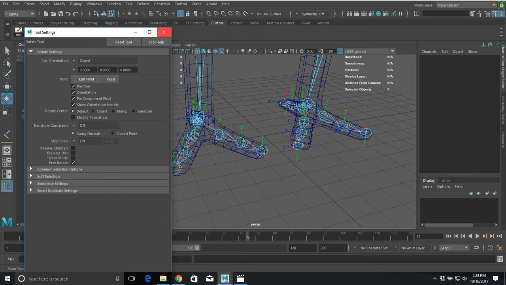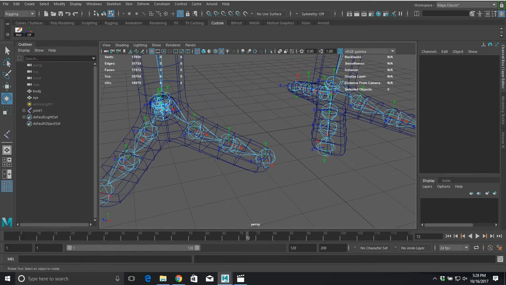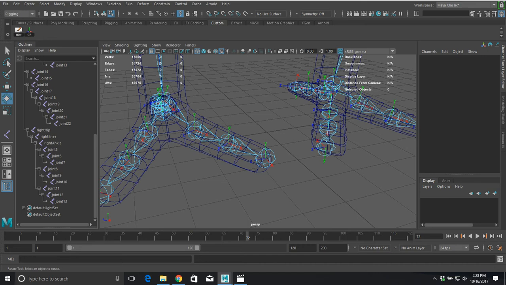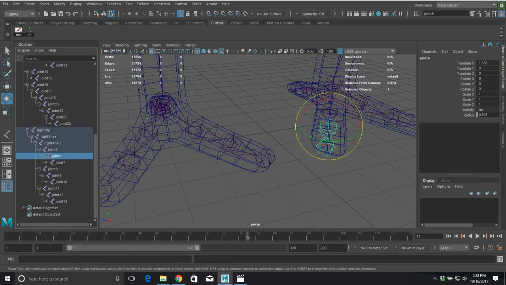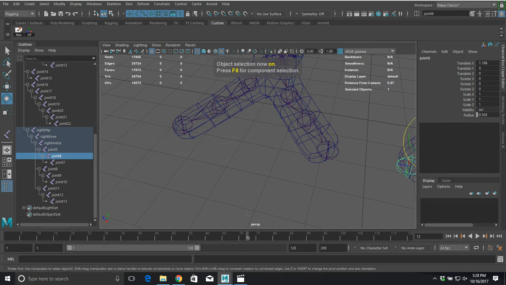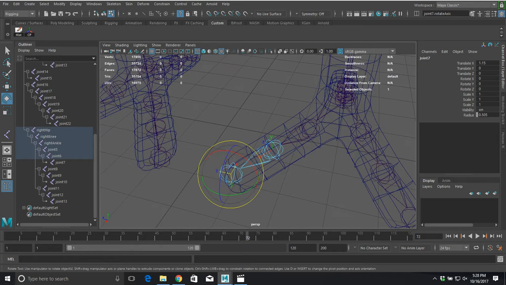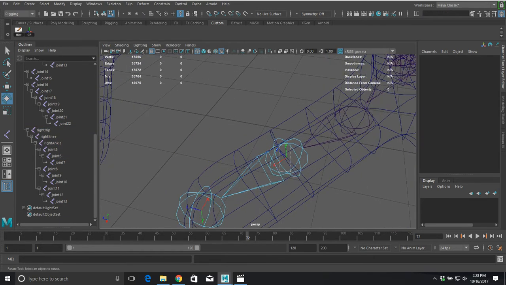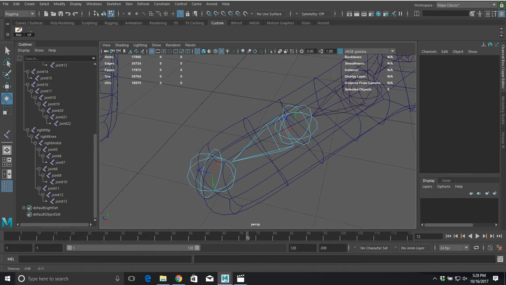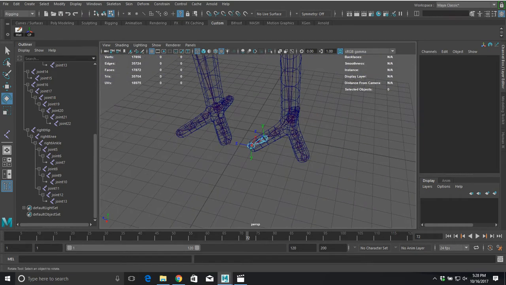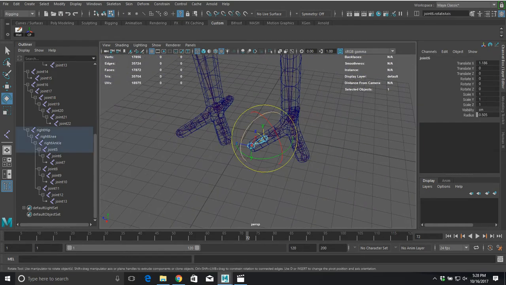Let me reset my tool. Maybe that's off. No. Alright, it should be letting me select that one. It's not letting me select that one for some reason. Can't even select that one. Okay, there we go. I just had to zoom out.